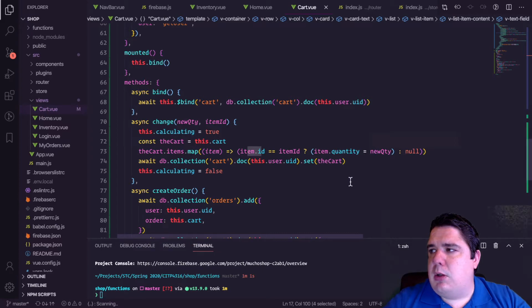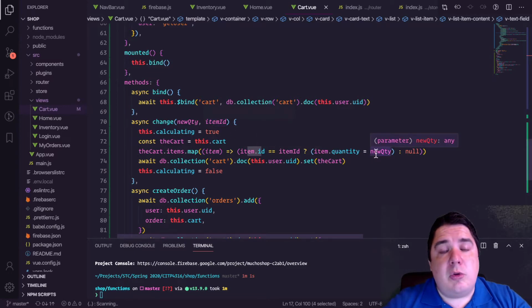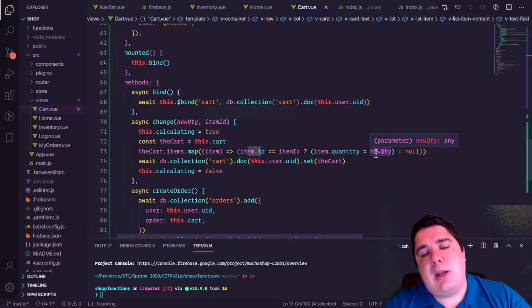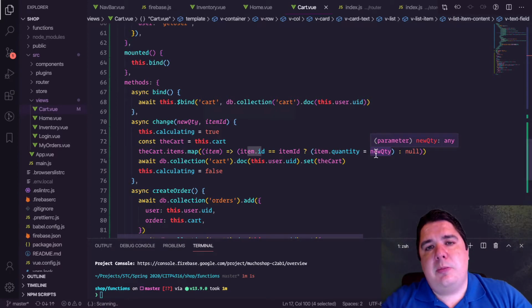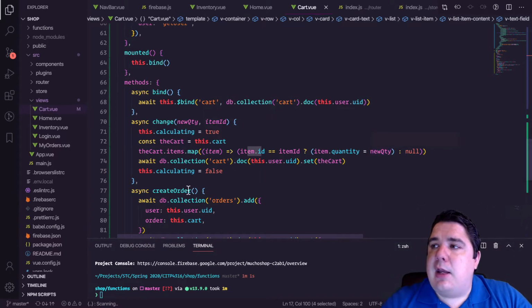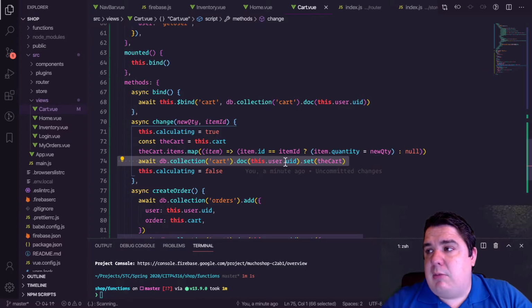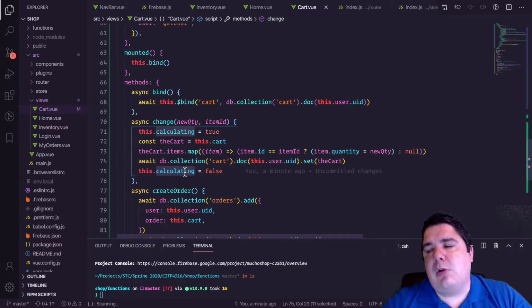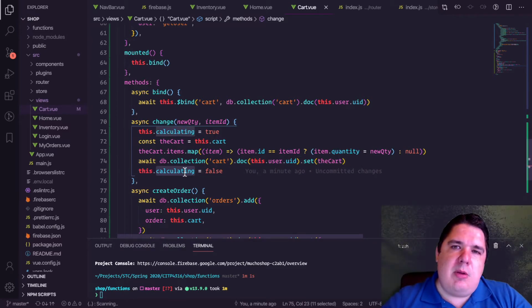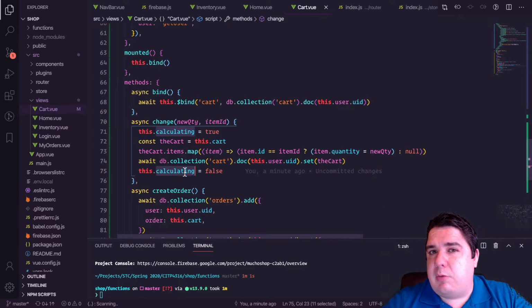And what I'm doing is, if that item from that card is the same item ID that I'm changing, my quantity is going to be the new quantity that I'm putting there. So I'm creating a post update element, and then I need to wait to save that to my database. This is what I'm doing. After I save everything to the database is when I change my calculating to false, because at that moment Firebase probably already calculated the total and has it where it's supposed to be.